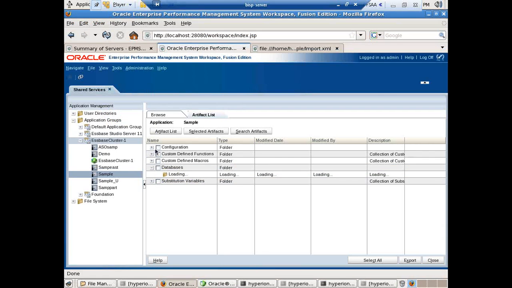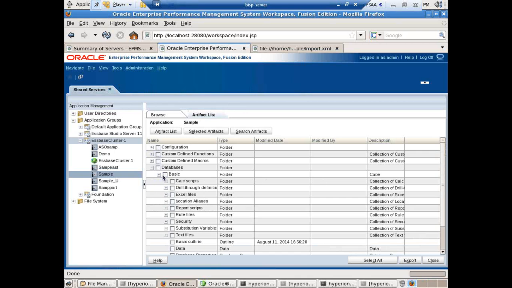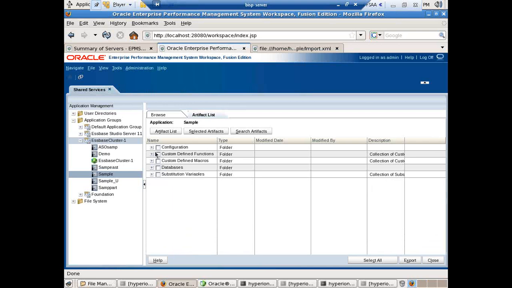I can specify what subset or part of the Essbase cube I would like to back up. I can further expand this, and my database in turn consists of calculation scripts, rules, reports, and other elements. So whatever objects you want to back up, you select them. In my example, I'm going to select the entire cube and simply click Export.